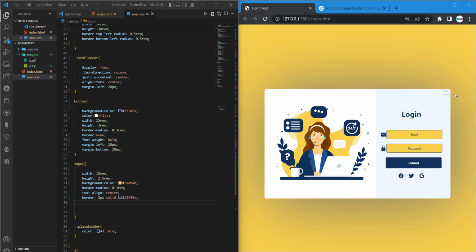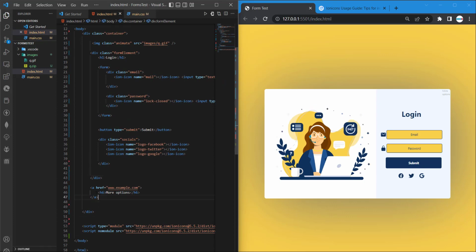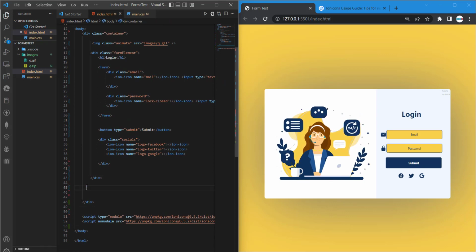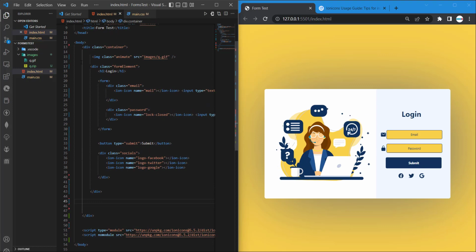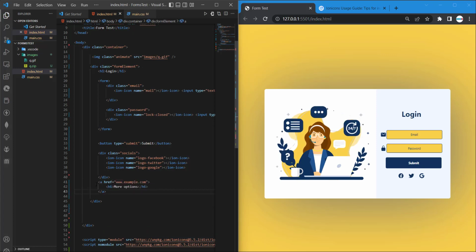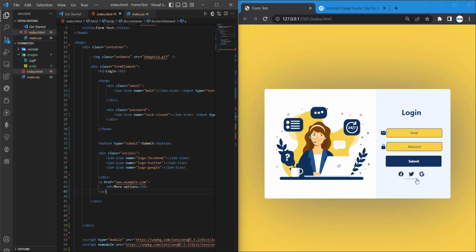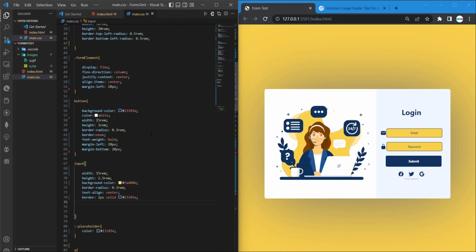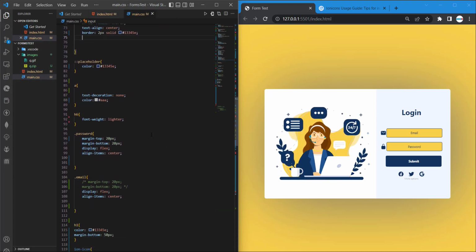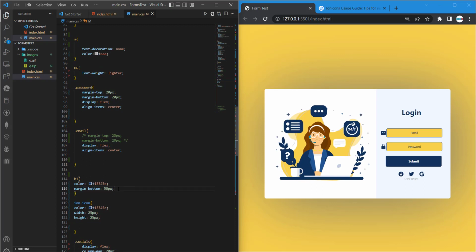Okay, so to rectify this, I'm going to my index, then I'm going to cut this. Okay, then inside our container, or let's do it in our form. Let's try doing it in our form. Let's see. Okay, so now we have it here. Now let's go to our main.css and look for our h1. So margin bottom is 50.